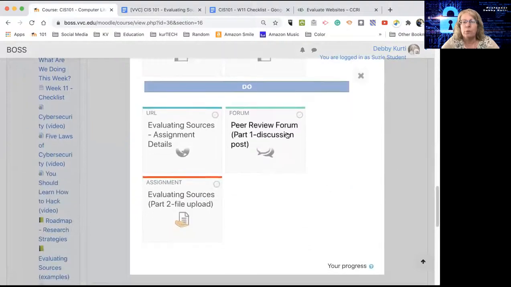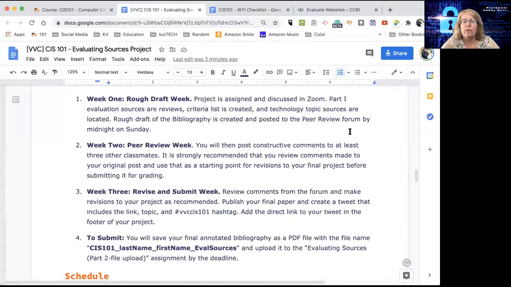Down here, you see peer review forum, part 1 discussion. So at the end of the first week, you're going to just copy and paste your bibliography or give a link to it. You're not going to add a file. You can give a link or copy and paste it to the forum by Sunday of the first week. So by next Sunday, you've got to have a rough draft.